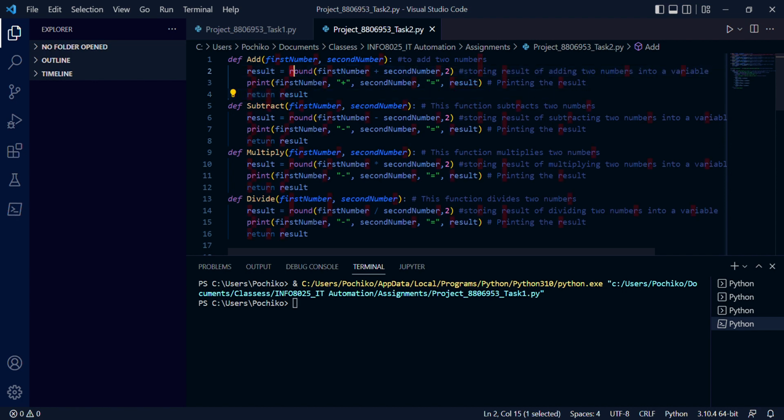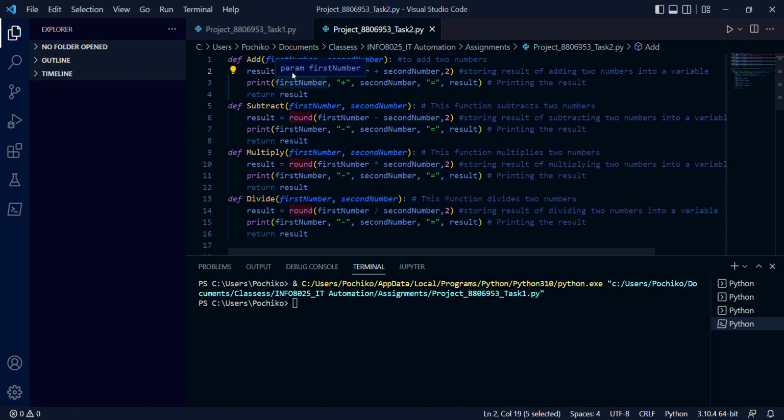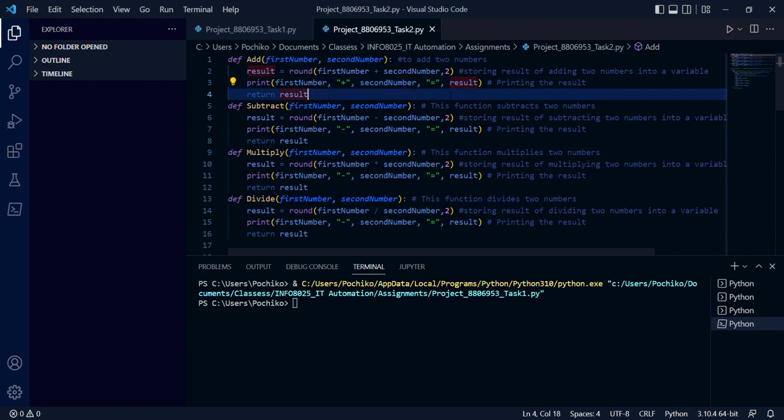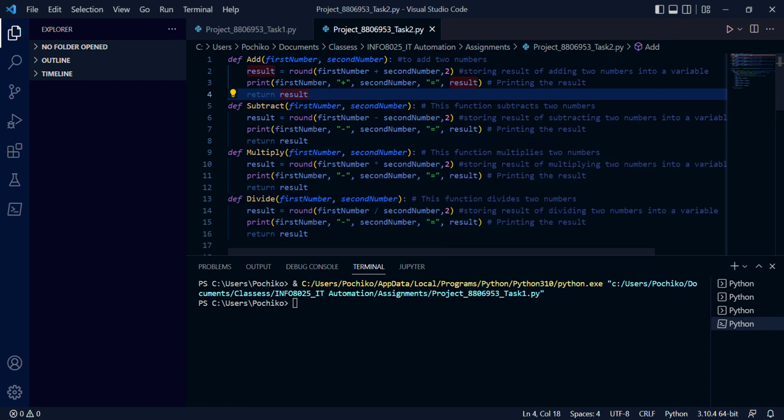So here, the program should round off the decimal point into two decimal points, whatever the result is. So the first number plus second number, then round to two decimal points. Then it will print the result: the first number plus second number is equal to the result, whatever the result here is. So the same for the subtraction, I just change the operation, which is minus.